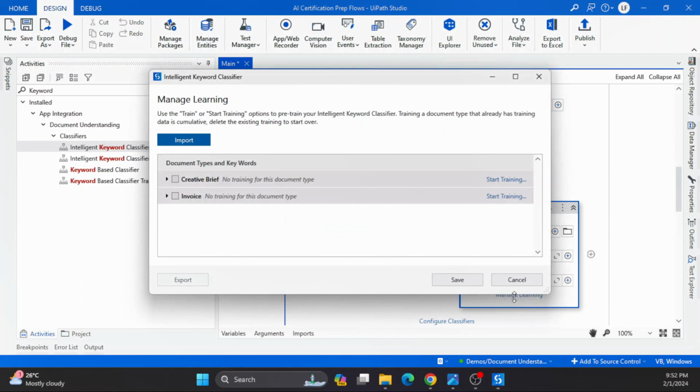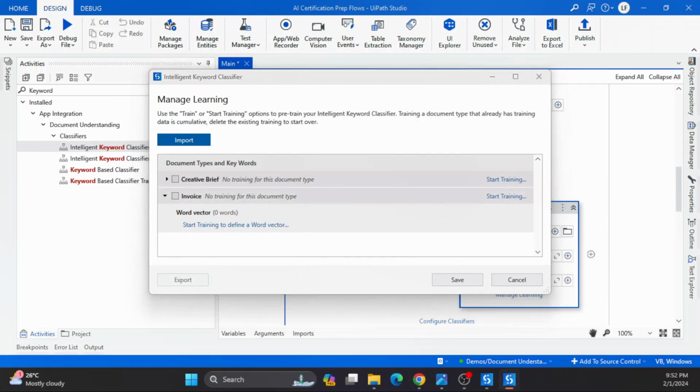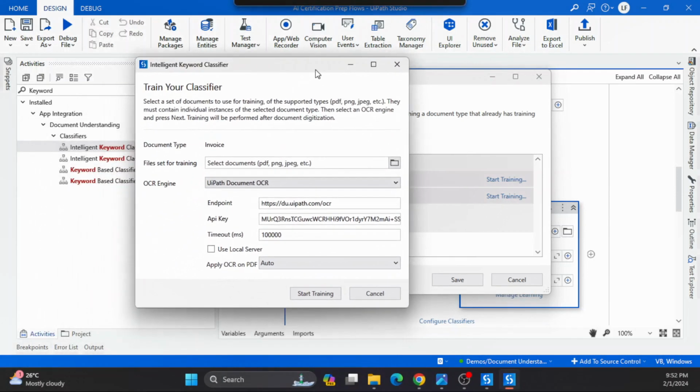And in this screen, you can see this is slightly different. Here you cannot specify your own data. You can upload the documents through this wizard. You can have multiple documents and use OCR. And once you do the training, it will automatically figure out what keywords you need. So you can upload either one or multiple documents.